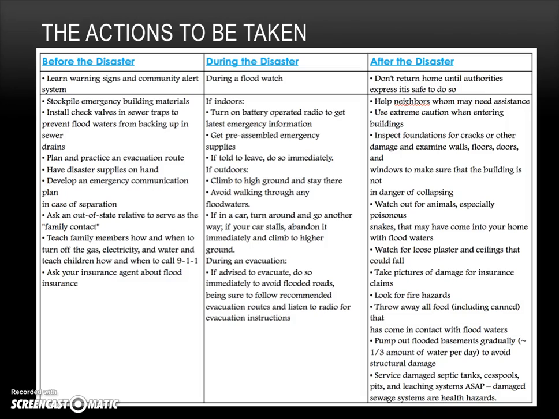What about after the disaster? Don't return home until authorities express it is safe to do so. Help neighbors who may need assistance. Watch out for animals, especially poisonous snakes that may have come into your home with flood waters. Look for fire hazards. Throw away all foods, including canned, that have come in contact with flood waters.